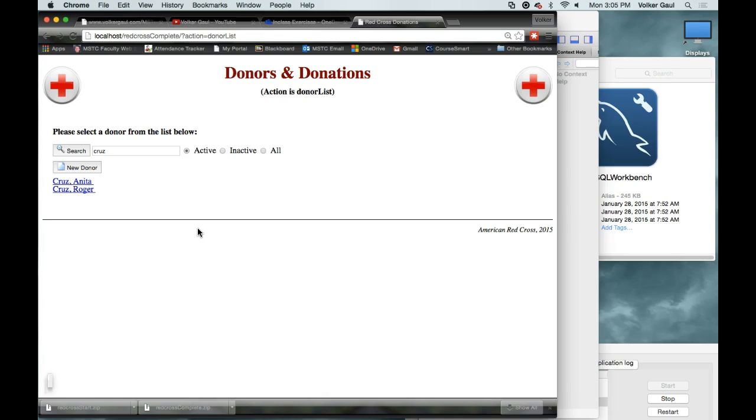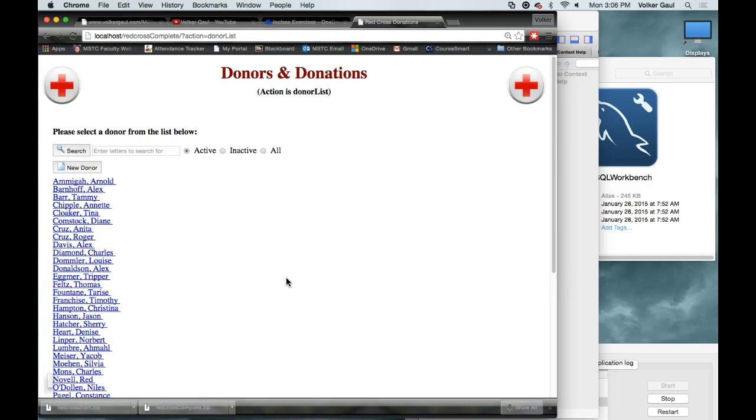Now what's really happening here, just so you know, is that when I hit search, it goes back to the server, and the server doesn't want everybody. He only wants people whose last name is like Cruz. It regenerates the list and sends it back. And if I wipe it out and search, then I get everybody again. But every time I do that, it's going back to the server and regenerating.